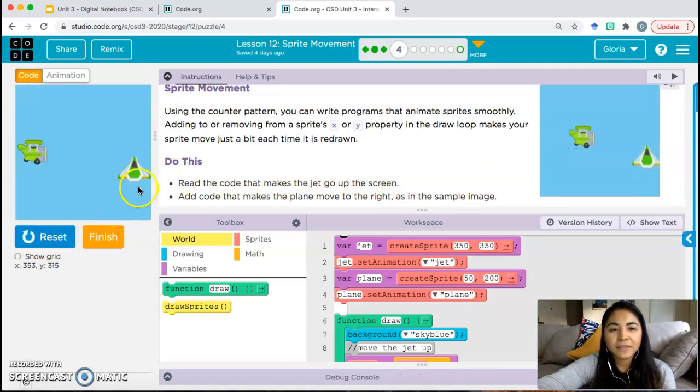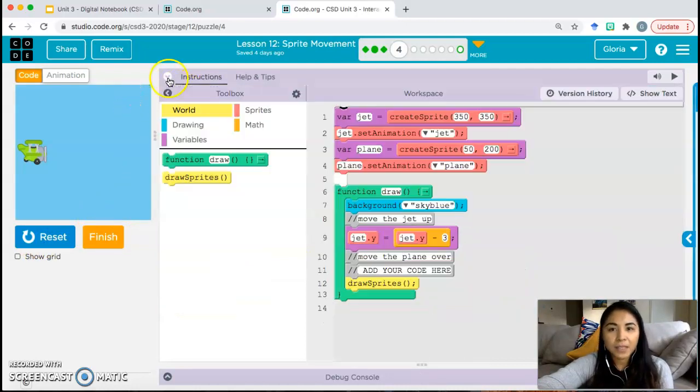So here we have this jet that's moving up the screen. Let's check out the code that's making that sprite move up the screen. Here we go. In lines 8 and 9, move the jet up. They're using jet.y, so the y property, gets jet.y minus 3. Why are they subtracting? Think about that. Why are we using minus 3?